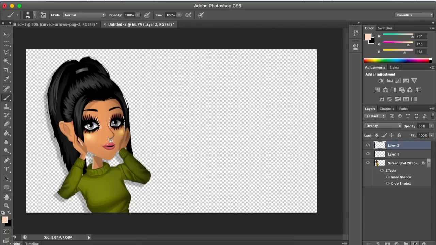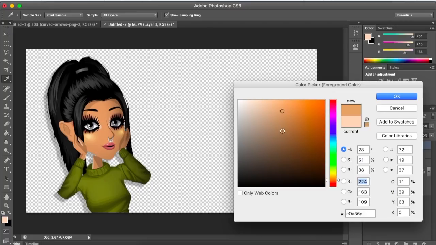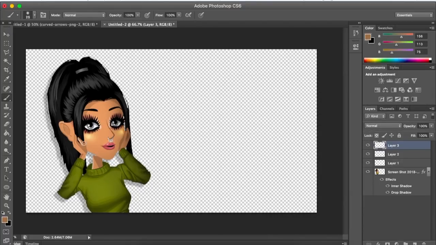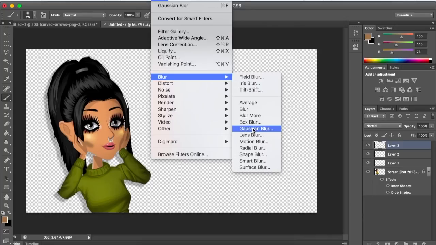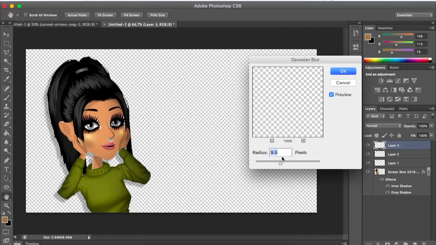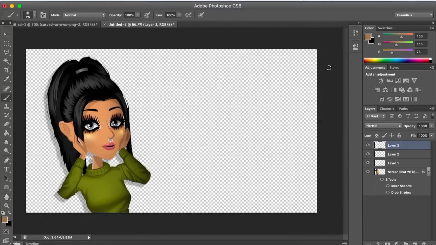Now you're going to do the opposite. You're going to add a new layer. Select the skin tone and make it darker, like that. And then just make a swipe like that on the cheekbone. And then just blur it exactly how you did. This is for contour. It makes it look a little bit better, you know what I mean? And you can turn the opacity down and fix it up however you want to do.